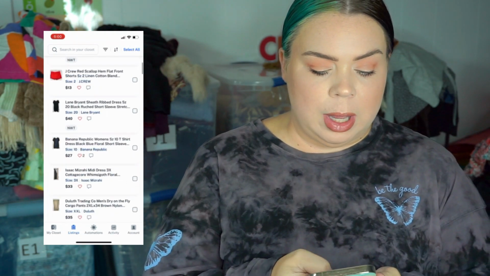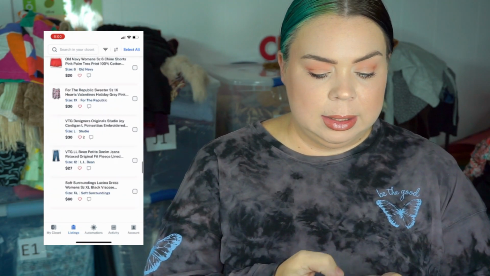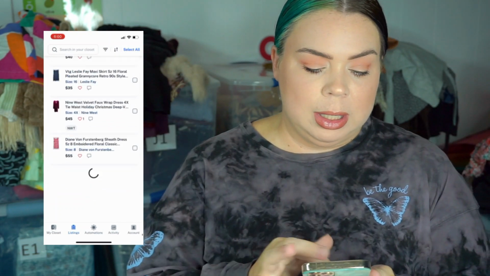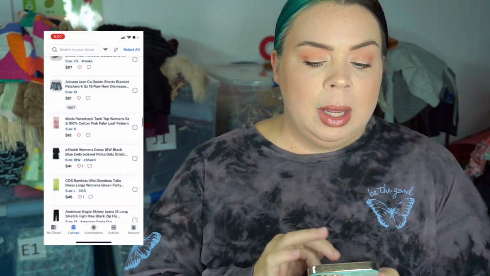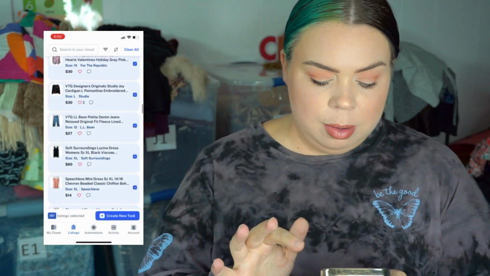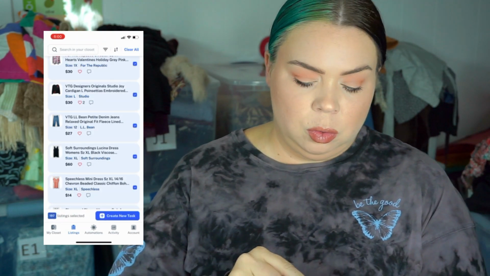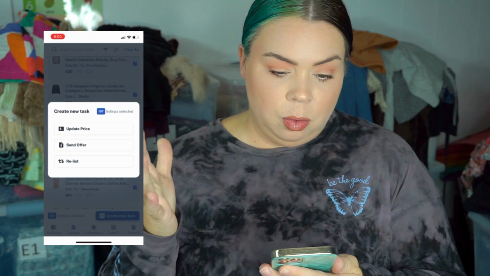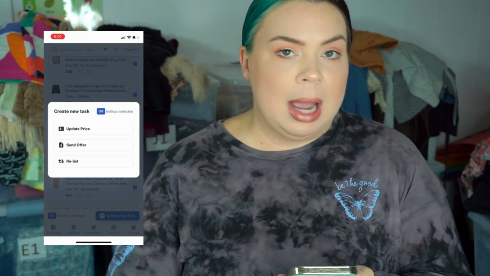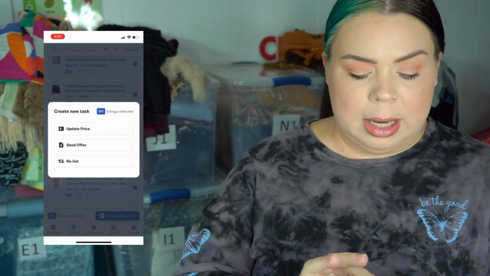You can scroll so that it keeps loading more of your listings. You could do just what shows up or continue scrolling till you have everything listed. And then you can hit select all. And at the bottom, you'll see it says create new task. And you can, using this feature, update the price, send offers, or relist items.